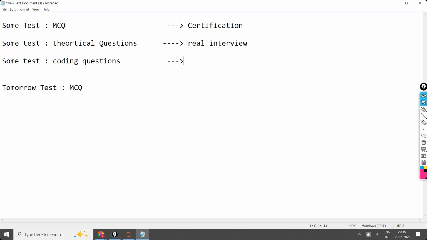Coding questions will be used inside the company. Once you join the company, you have to perform very well inside the company. This is required. So to clear the interview, these are required. In the interview, coding is required. So all these different types of tests are required. Every time we can't go with only MCQ. Every time we can't go only with theoretical.